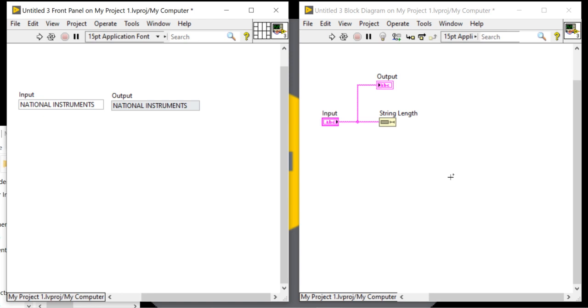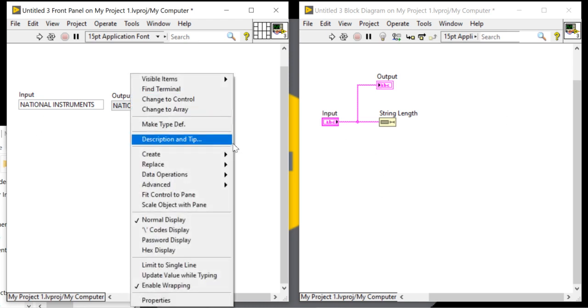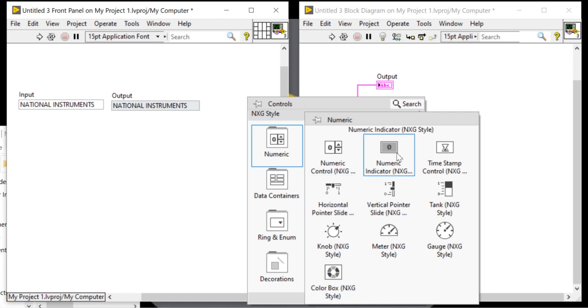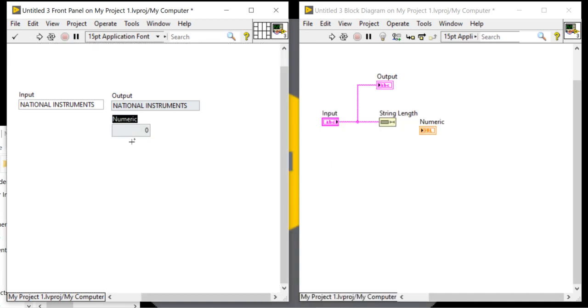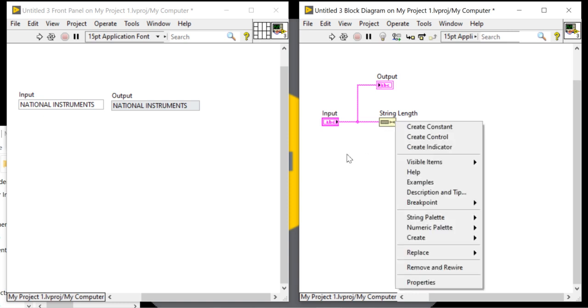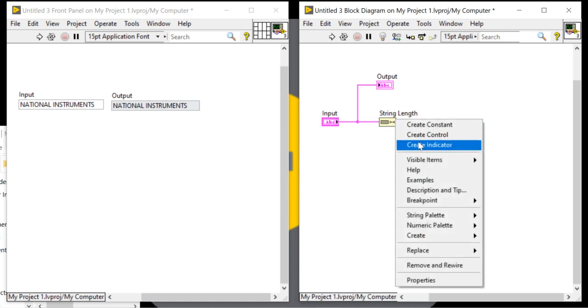So we don't know what kind of output we will take here. Either we can take a numeric indicator to display our value, and we can write string length, and we can connect. But as a programmer, it is a long process, so I will not do these things. I don't know what kind of indicator it will generate, so I will right click here and create an indicator.